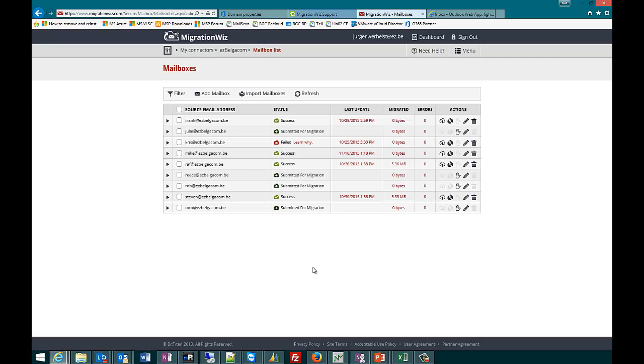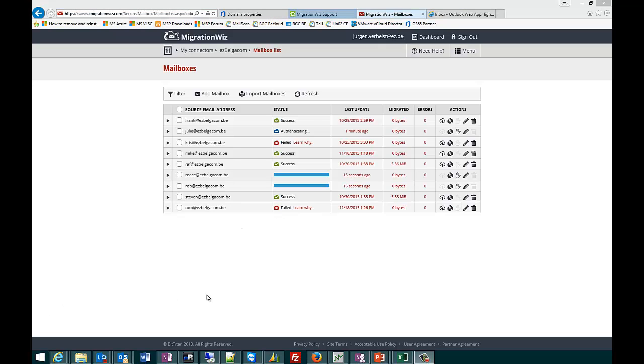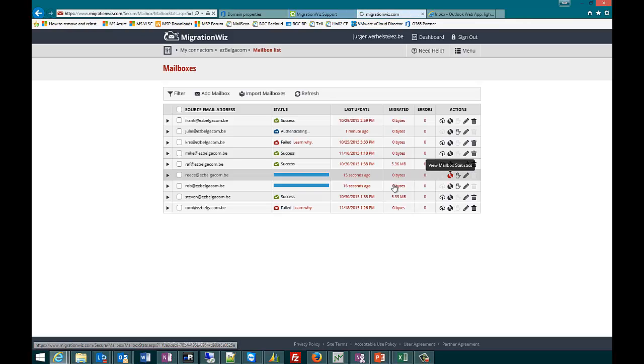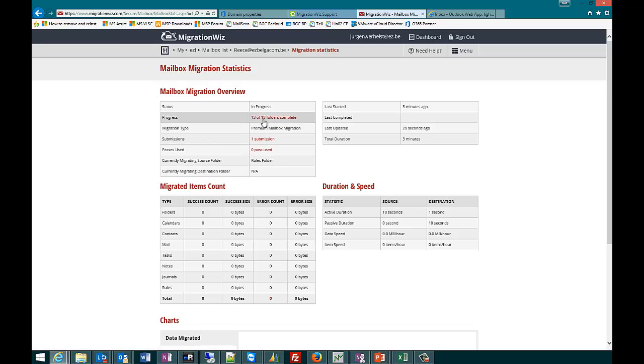It will deduct your licenses, and now it's submitted for migration. This of course will take more time, and I will pause the video to speed it up a little bit. So now we do see a progress bar, how far it's progressing. If we click on it, you can see that 13 folders have already been created, and it's now adding the data to it.